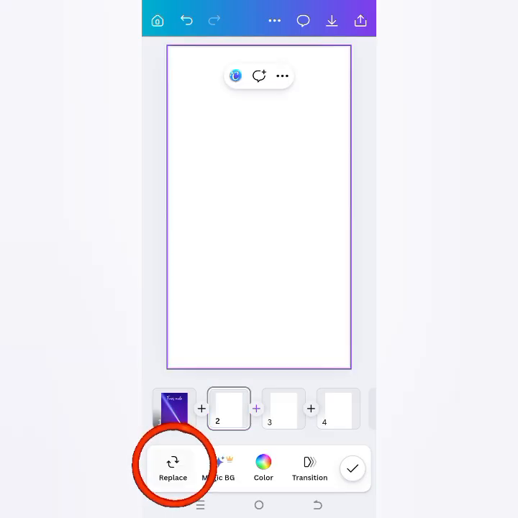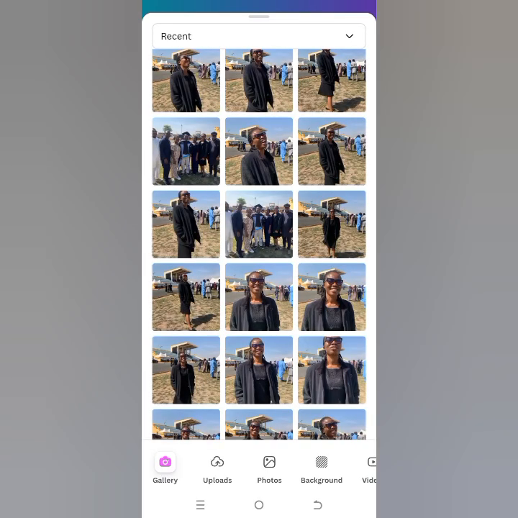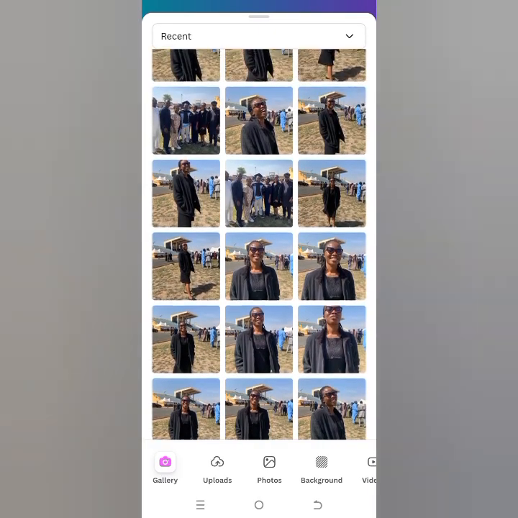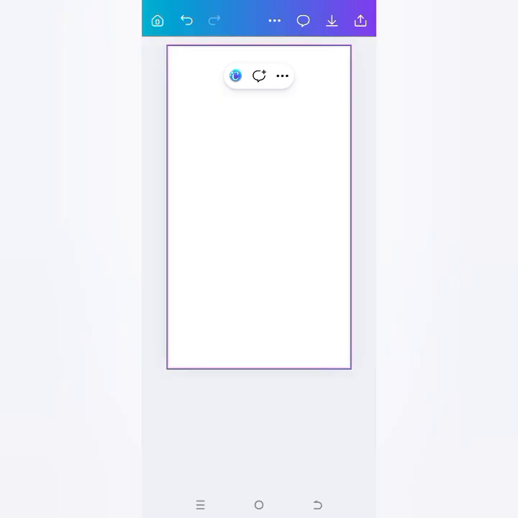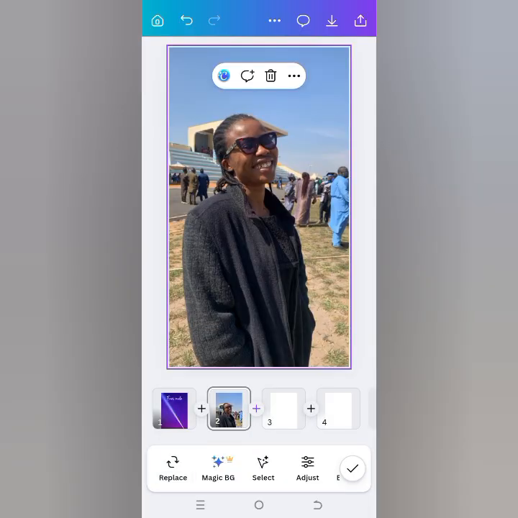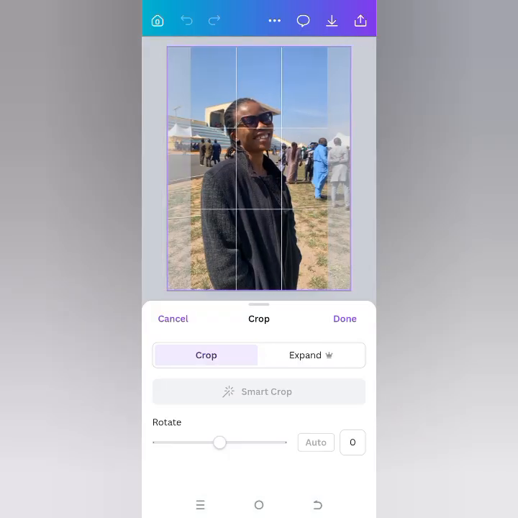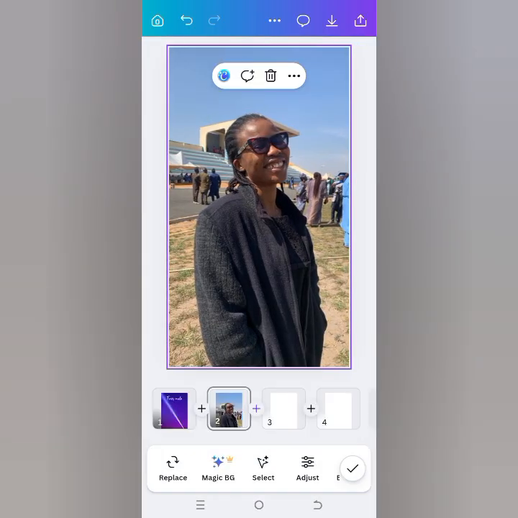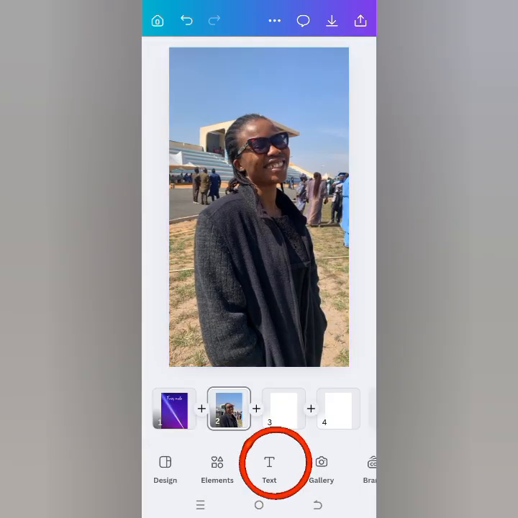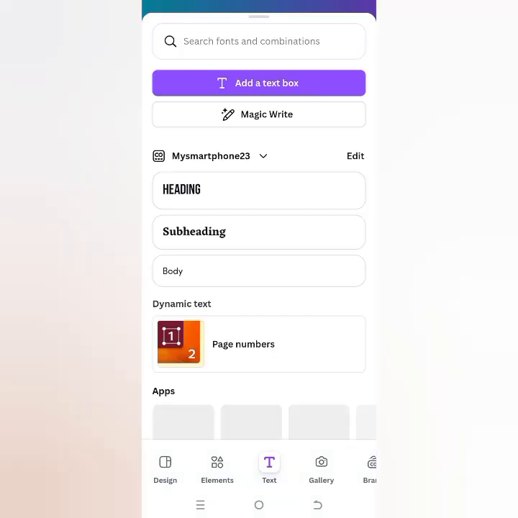So click on the new page, the second page, and your gallery will be highlighted. So I'm just going to choose a picture from my gallery. Sometimes you want to use your own picture to make a wallpaper. So I can double tap it to just move it a bit, or go to crop and crop it. After doing that, I'll click on text and just add something to it. All these are if you want. If you don't want, you can still leave it like that.